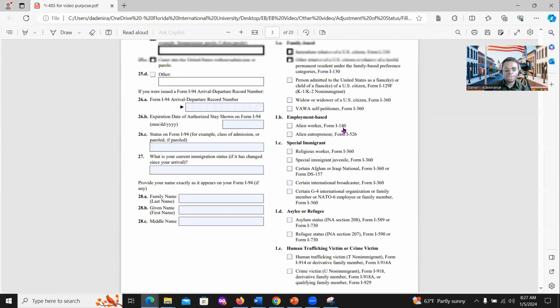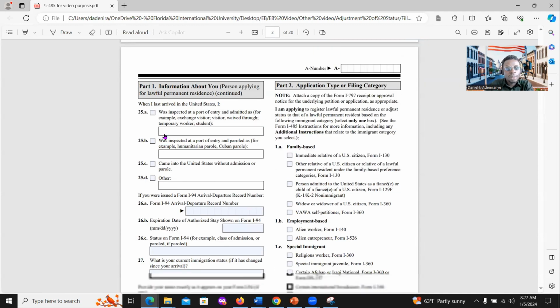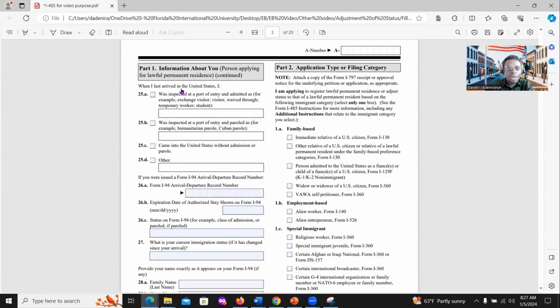On to the next, which is page 3 of 20, still on part 1. When I last arrived in the United States, I-25A was inspected at a port of entry and admitted as, for example, exchange visitor, waived through, temporary worker, students, etc. So if that is the case, you want to check that in, right? And check anyone that applies to you, if it's 25A, 25B, 25C, or 25D.